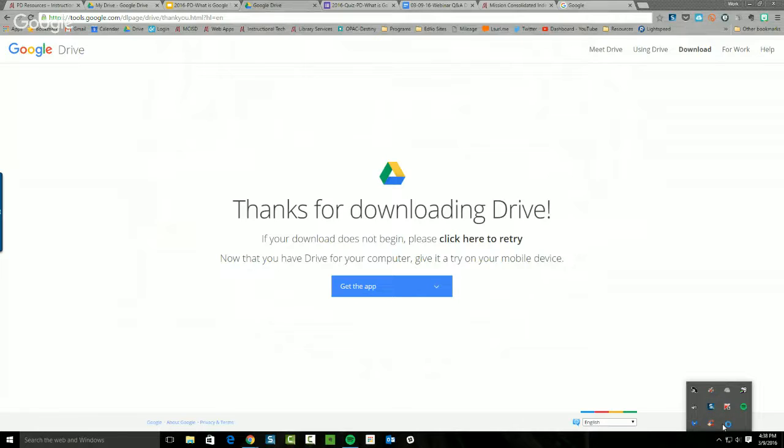Usually it'll pop up over here and it'll be this symbol that will be right down here. And for some reason, it's taking a while to install and get going. So we're going to wait just a little bit longer, and let's see what actually happens.